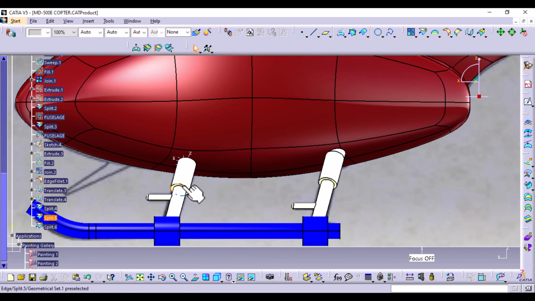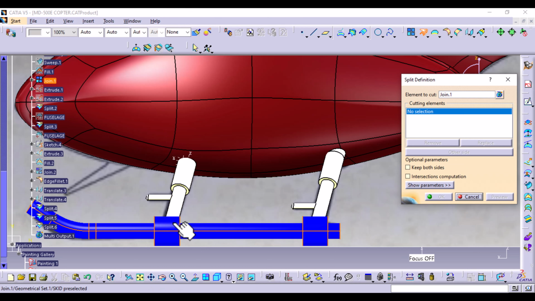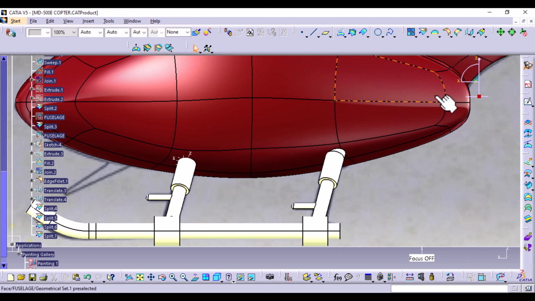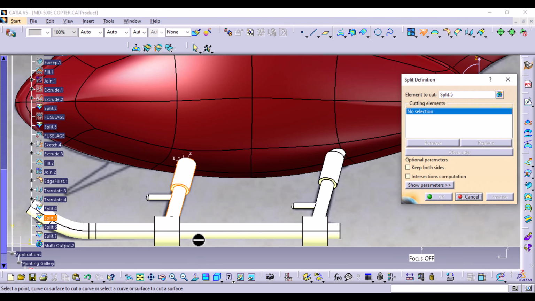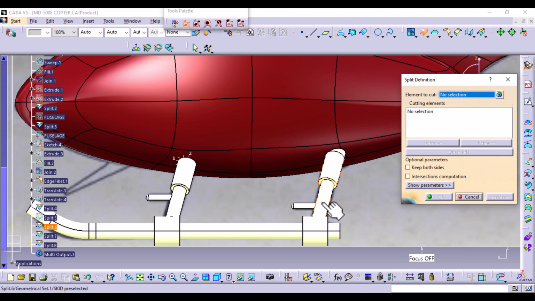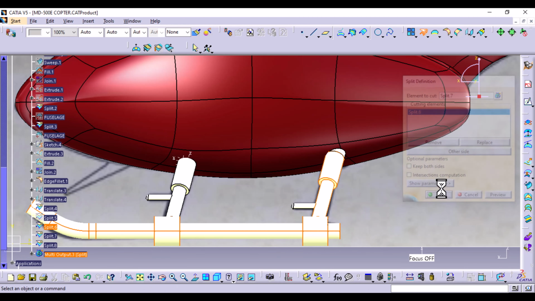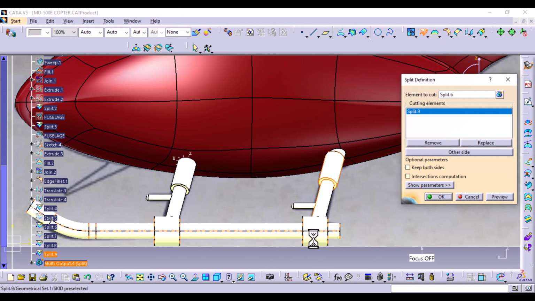Then you're going to split the bottom one. So select split. This join using split 5. OK. And then split 5 using split 7, I mean. Select OK. Do the same for the rear side. You select this and then you split the upper profile using the bottom profile.